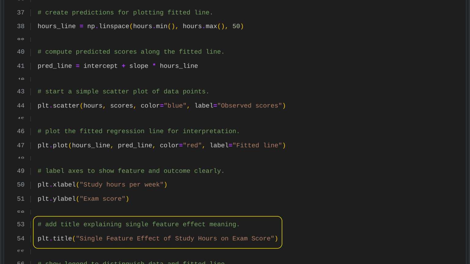This title tells the viewer that the plot focuses on study hours as the only feature being examined. It highlights how changes in the number of hours studied relate to changes in exam scores. As a result, listeners can immediately understand that the purpose of the plot is to show the relationship between study time and exam performance.